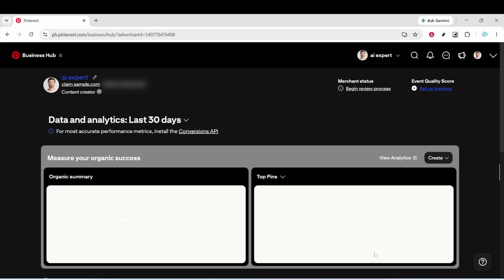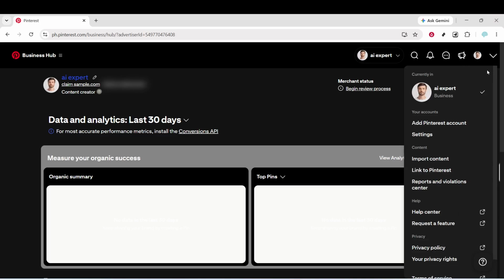Now, once you're logged in and you're looking at your home feed, you'll want to tap your profile icon. That's the little person silhouette, usually tucked in the bottom right corner of the screen. Go ahead and tap that. This is your gateway to all the personal account settings.